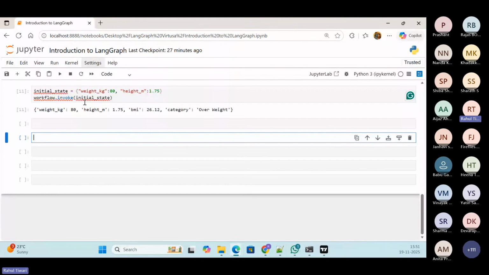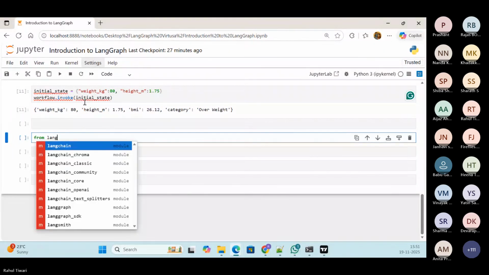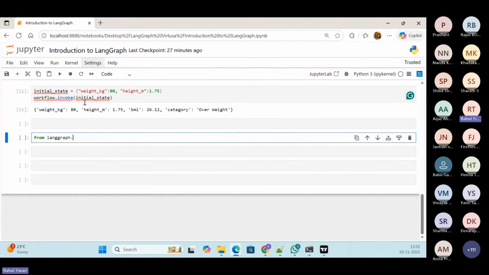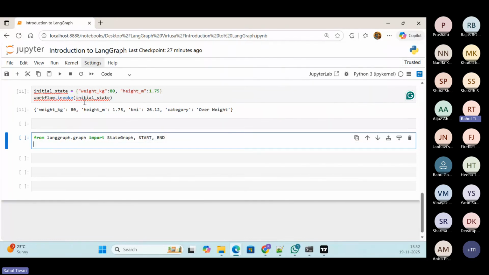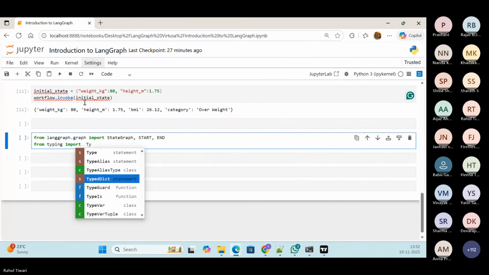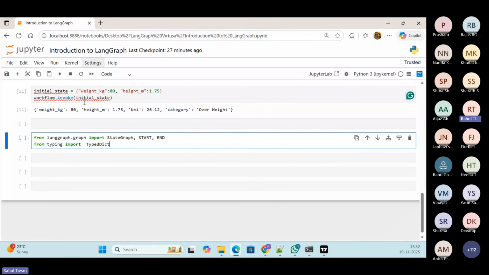Again, you have to import those modules. It's already imported, but I am doing it again so that I can copy paste the code. So from langgraph.graph import StateGraph, START and END. From typing import TypedDict and Annotated.